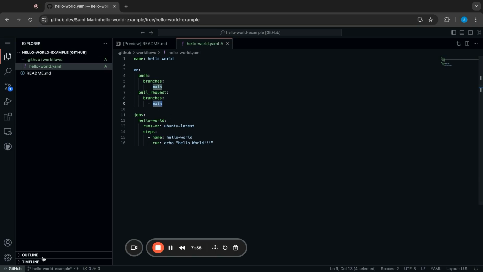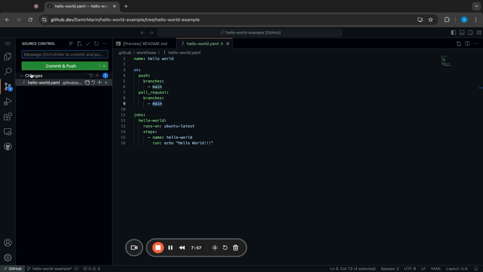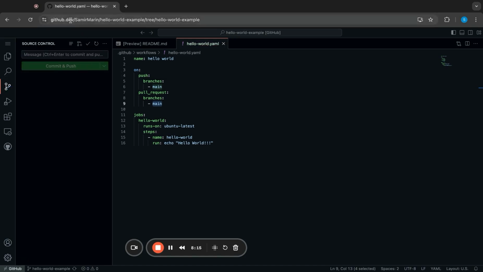So let's commit this to the hello world example branch. We'll say create hello world example workflow. We'll commit and push. Once we've committed and pushed, we can go back to the regular GitHub GUI. We just go back to .com here.